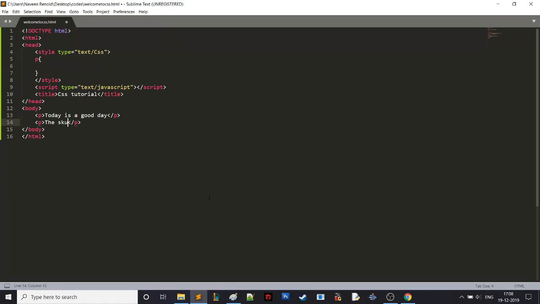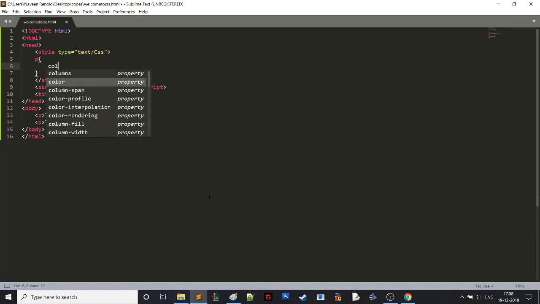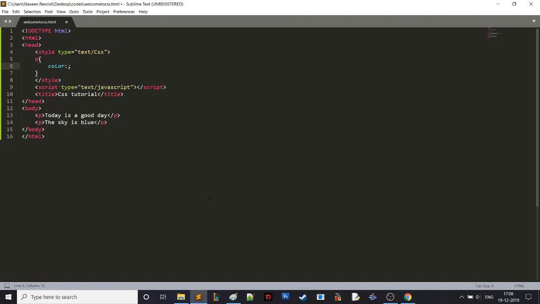The sky is blue, so it's going to apply to both of these things. So basically anything that is a paragraph, because I have written paragraph. If I wrote something else, it won't apply. So color, and I'm going to use the color attribute. So basically this is called the selector and this is called the attribute, and I'm going to give it the value of red.